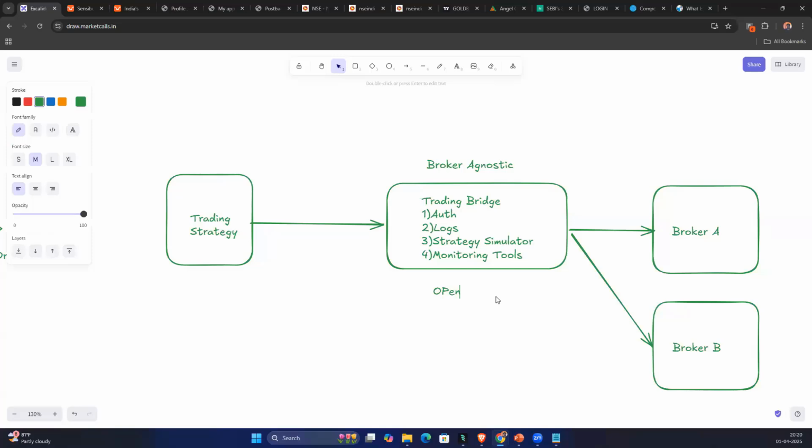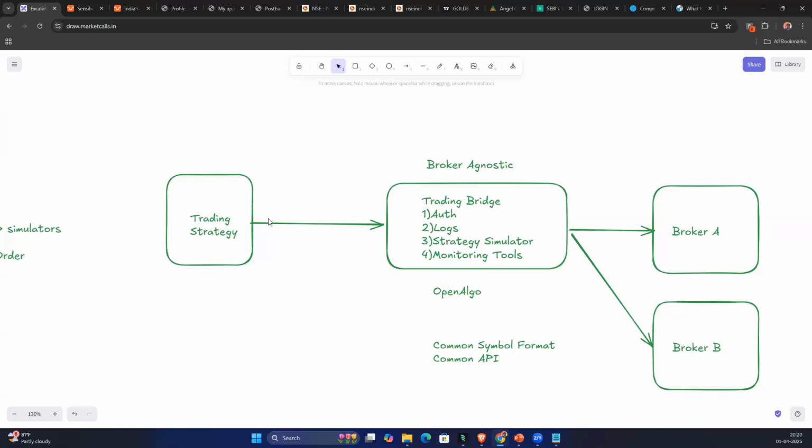So OpenAlgo basically has a common symbol format, and OpenAlgo has a common API standard as well, a common API. Which means when you're going to interact with your trading strategy, your trading strategy is always going to interact with the OpenAlgo API, not with the broker API. On top of the broker API, we're going to have something called the OpenAlgo API, which is not going to add any extra delay to your strategy.